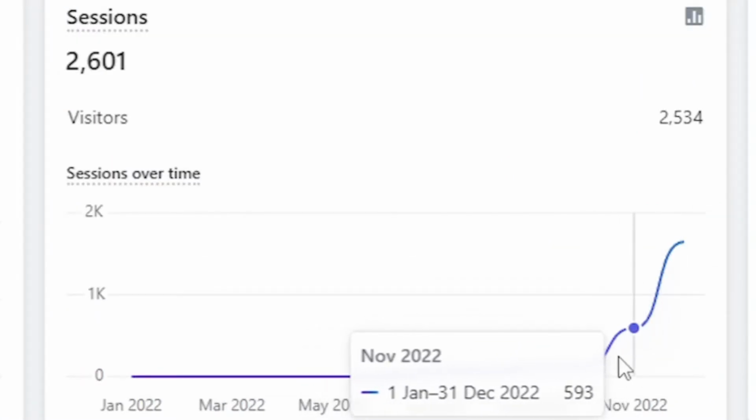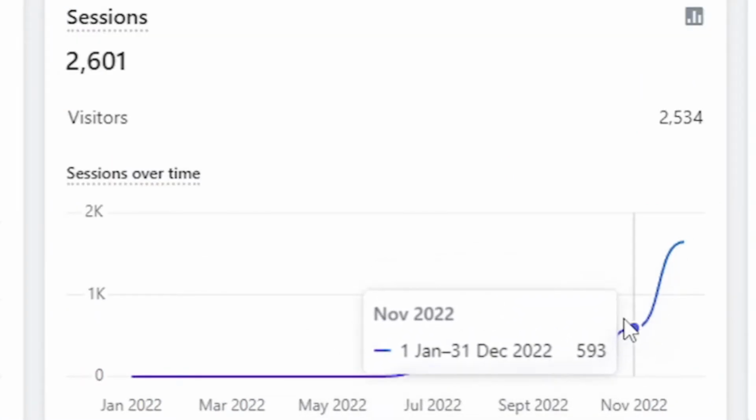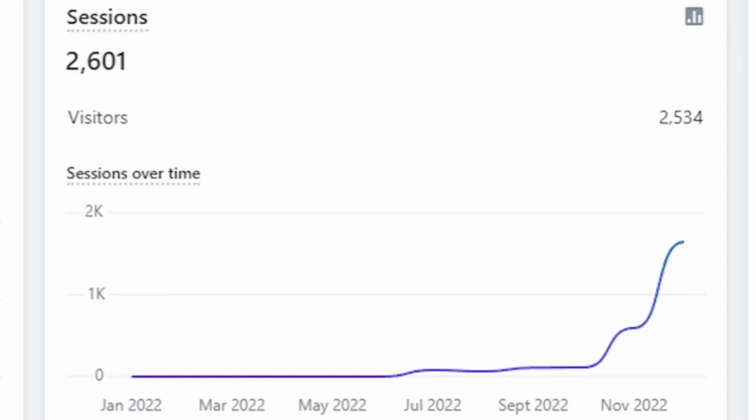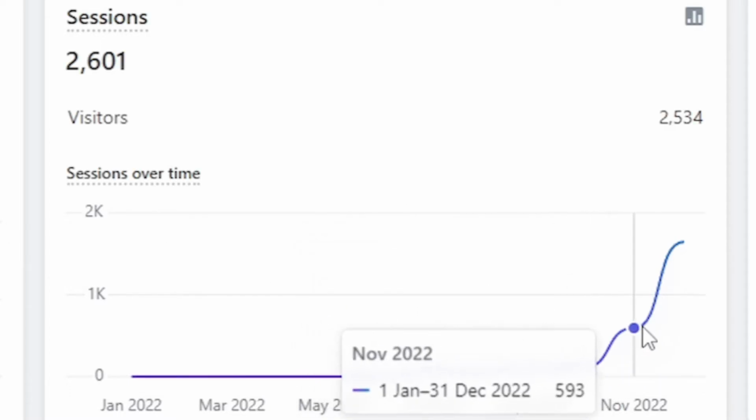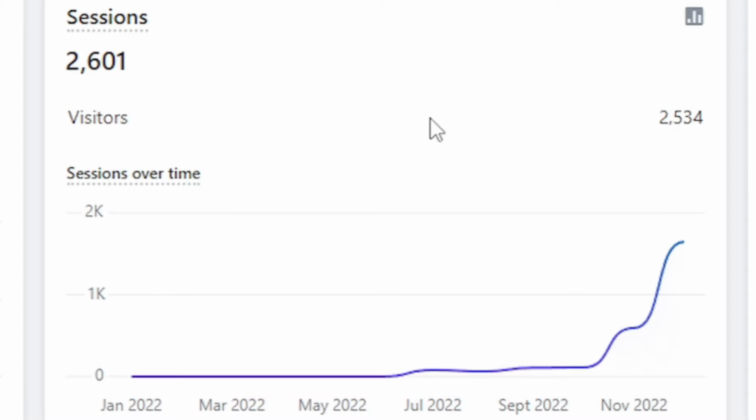Sessions over time is the visitors on your store. We can see it's the same time that we started making revenue and advertising that the sessions started to come in too. And we had a total of 2,601 sessions, which is visitors of 2,500, which is a little inaccurate because they should kind of correspond to each other.